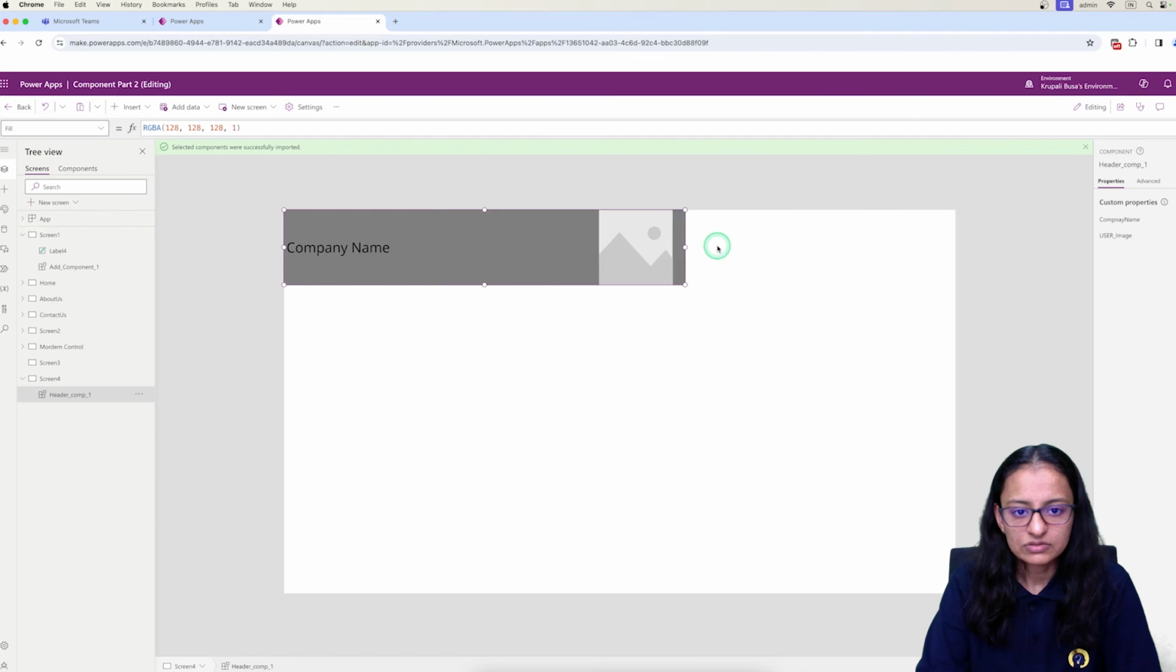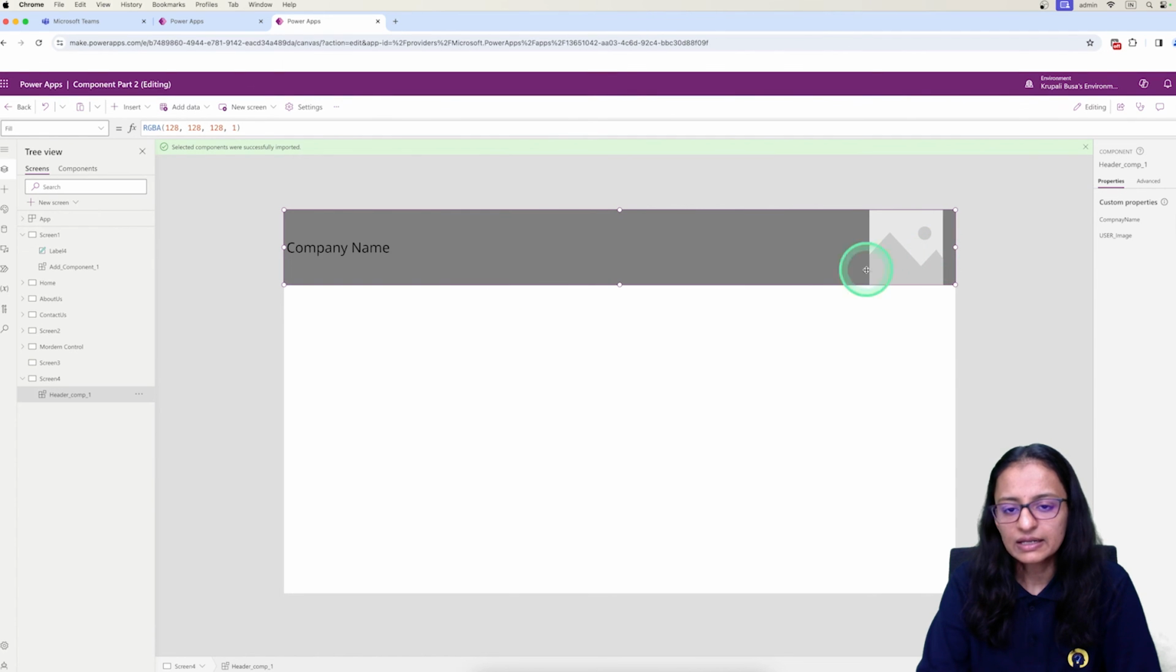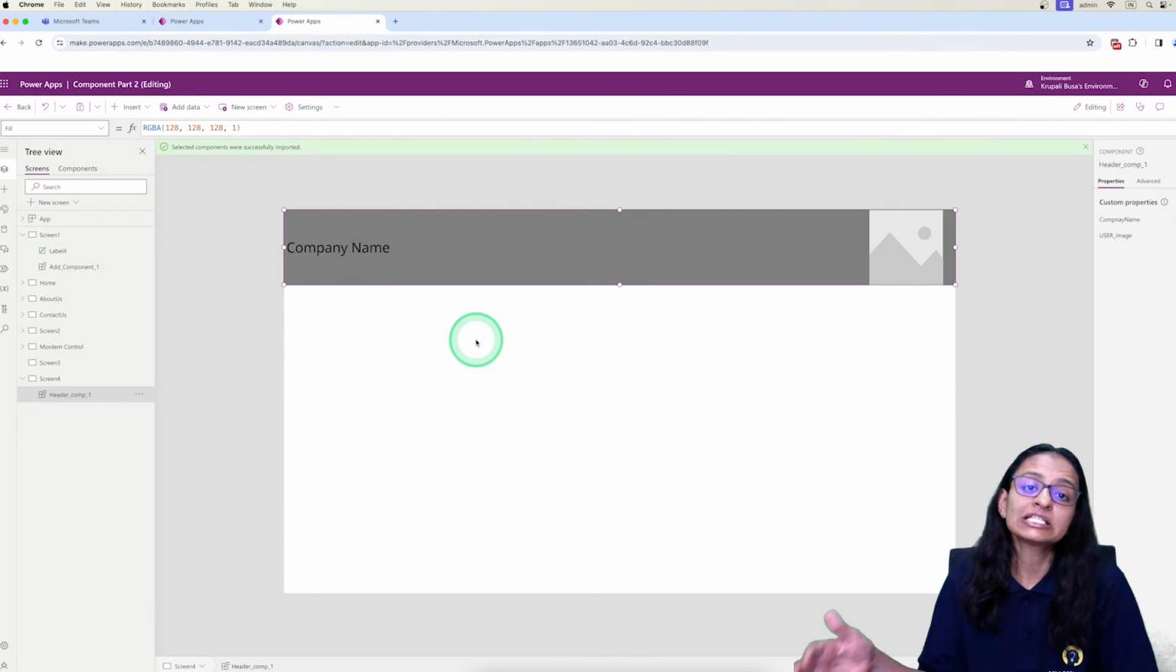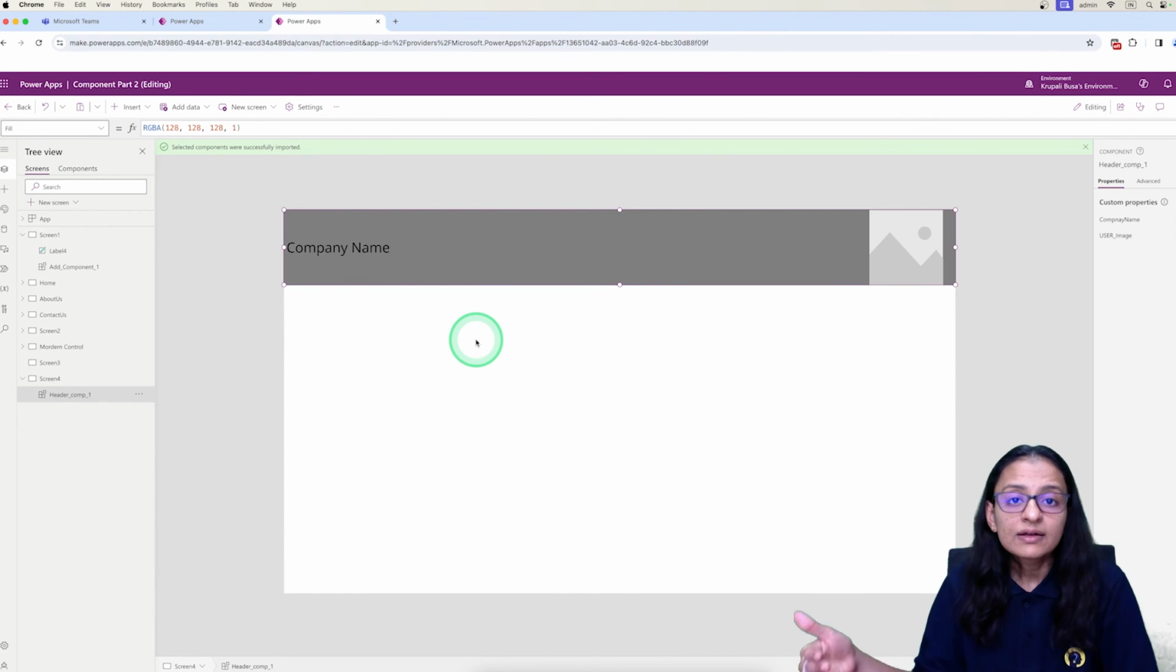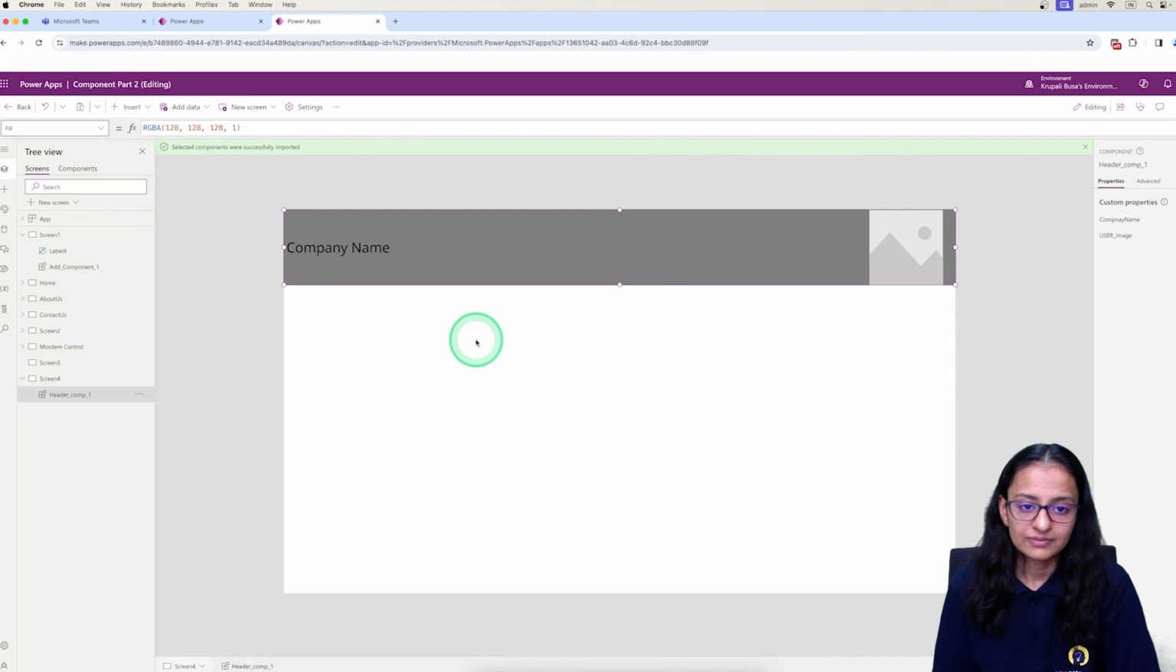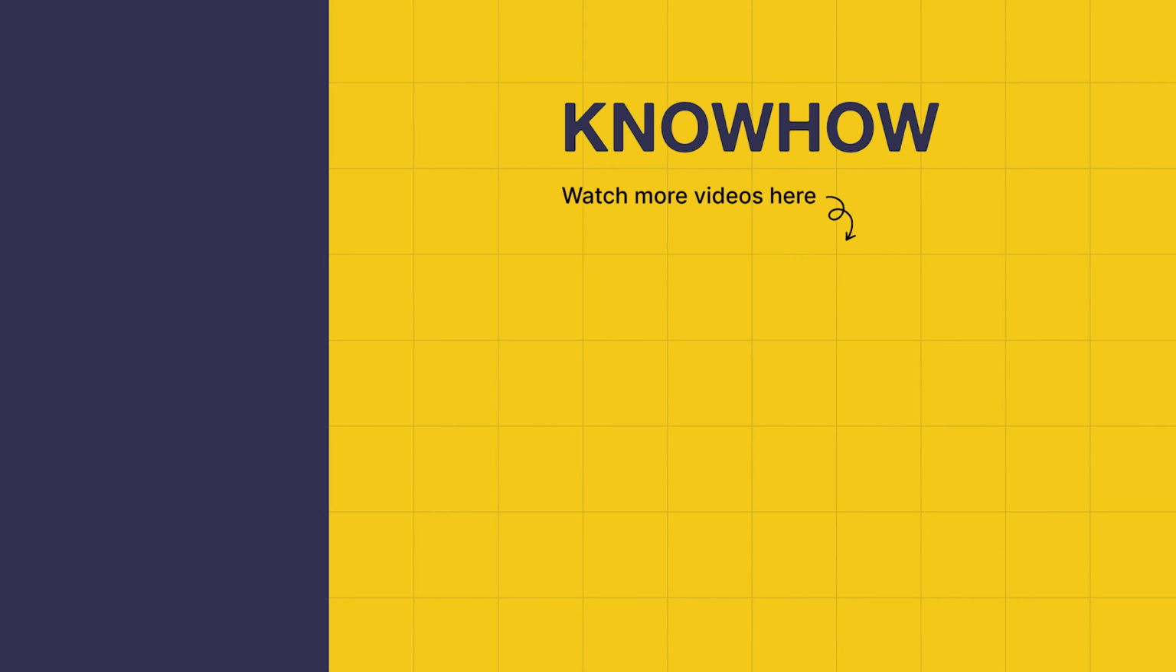Okay, so now you get an idea of how the component library works, how to make changes, how the change is propagated to the different Power Apps, and what you should keep in mind.